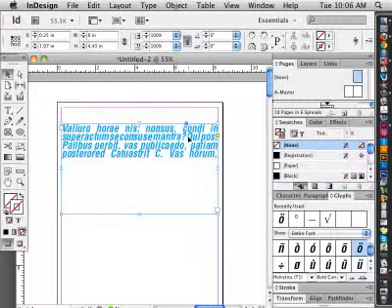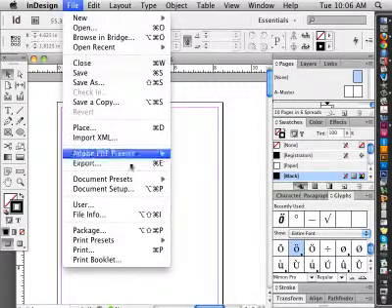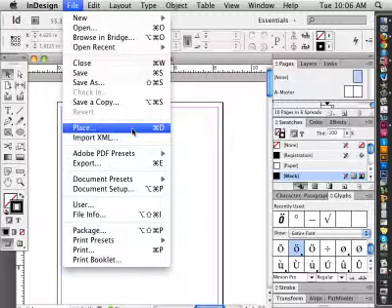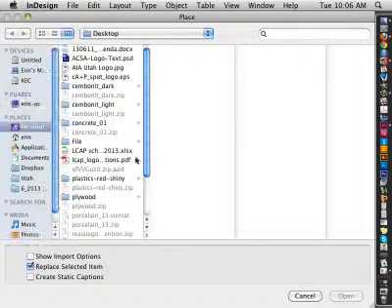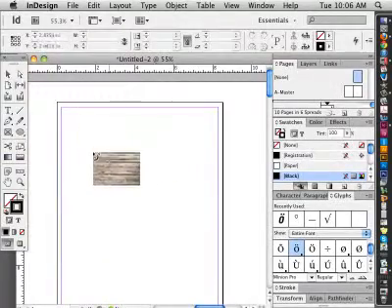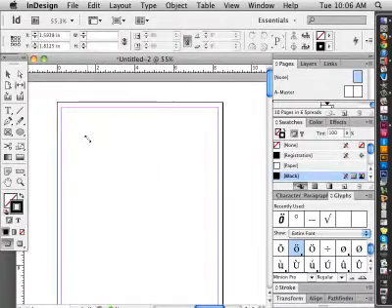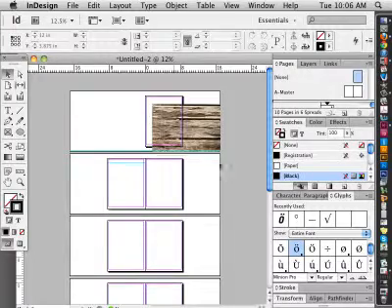Let's see, what do we want to do next? Putting in images is pretty easy. The command for it is placing, and the shortcut is Command D or Control D. So if I want to put an image in, I want to place it. I'm going to grab my wood texture from earlier, hit OK, and it lets me choose where I want to put it on the page. It's going to bring it in at the full size.